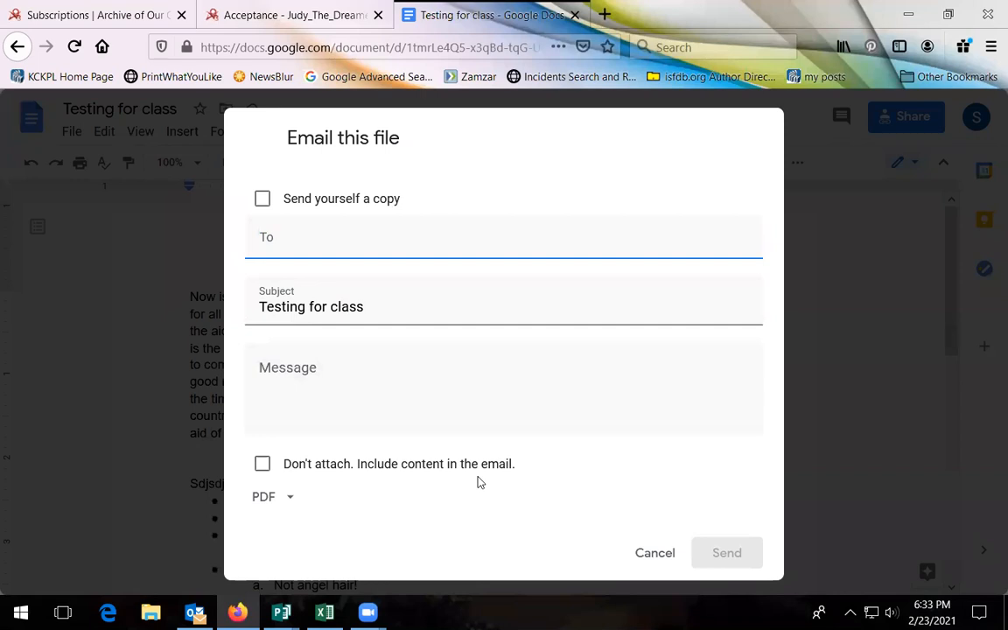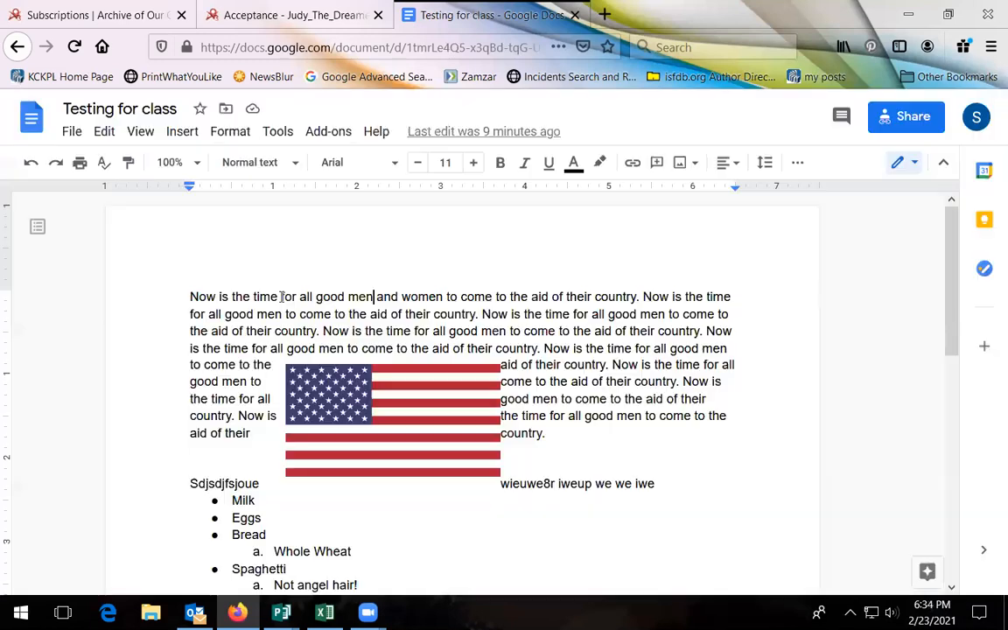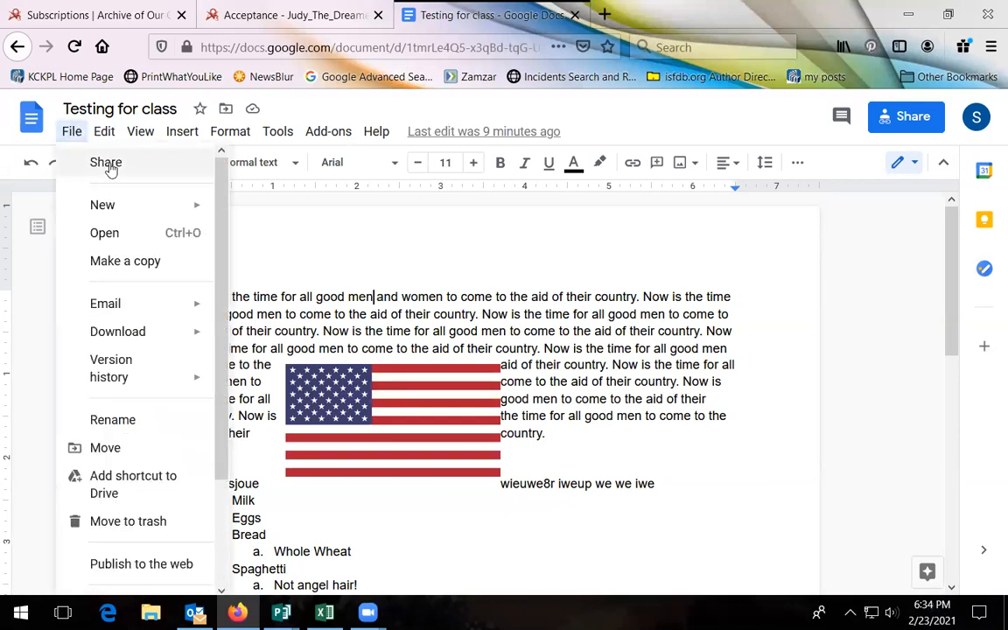And you can either choose, we'll email it as a PDF. Usually this is if you are finished with it and you want to distribute it, you can email the PDF. Now they can't edit this or anything, and you can choose to send yourself a copy if you'd like. So you have two different options to email it to somebody. You can share it, which has a little bit more control, or you can just email a copy of it for them to read.